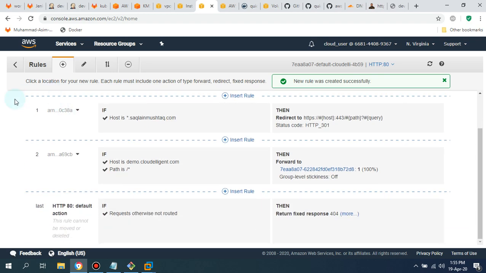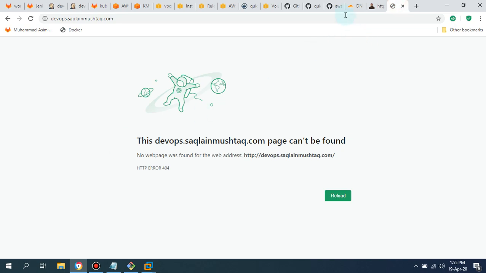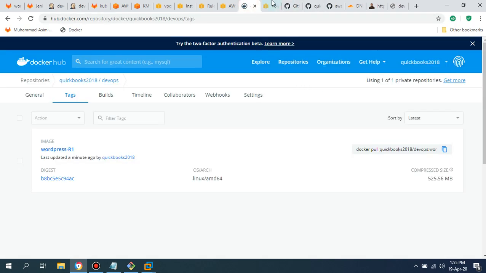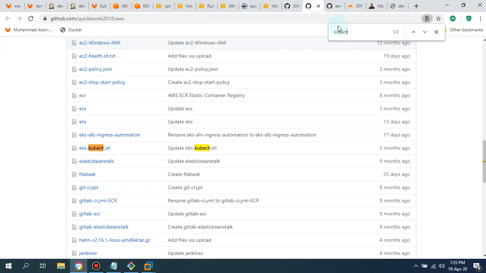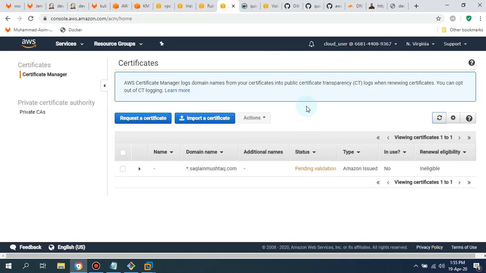Okay, this is the demo. I have to put the demo because this is the host name demo I've provided. So anyway, no issue with that. Anyway, let's try the DevOps once the validation is completed. As I put star, so anything is going to be redirected to that particular target group.